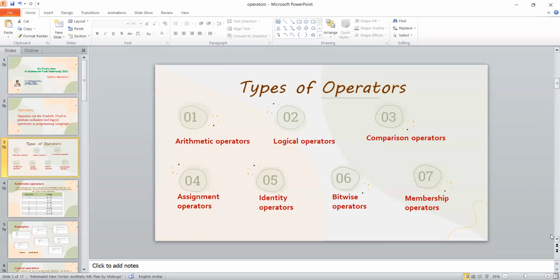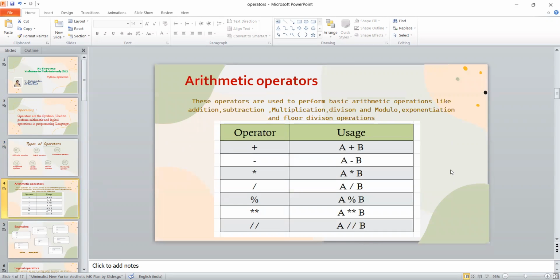So we have 7 different types of operators available in Python programming. The first one is the arithmetic operator, and the second one is the logical operator. Third is the comparison operator. Fourth is the assignment operator. And the fifth one is the identity operators. Sixth one is the bitwise operators. And the last one is the membership operators. So we'll discuss all these operators in brief, one by one. I'll start with the arithmetic operators.